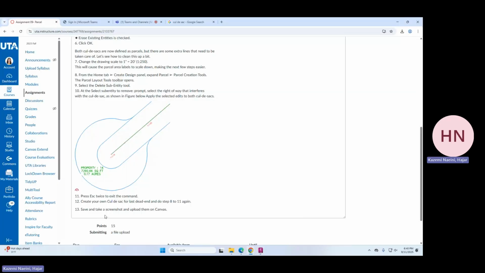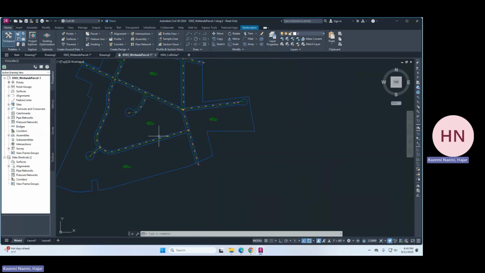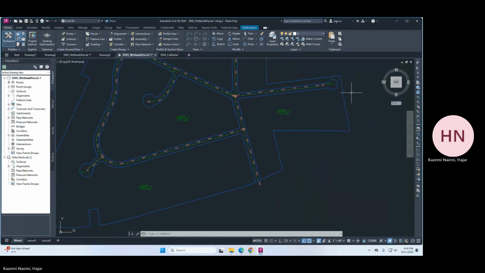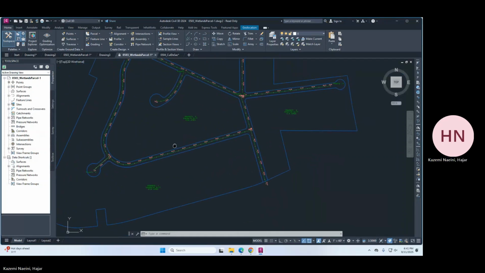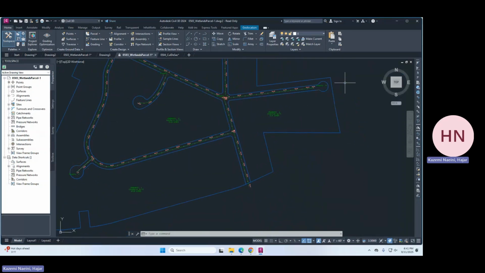So at the end, you need to save and take a screenshot and upload them both, the drawing and screenshot showing these 3. You can zoom in. Yes, zoom in, take a screenshot. We don't need wetland here. Just show these 3.